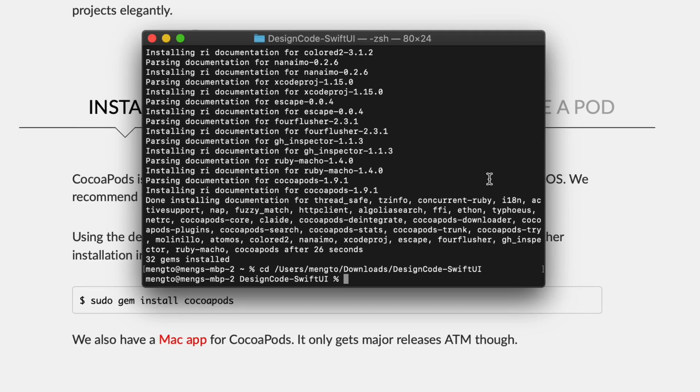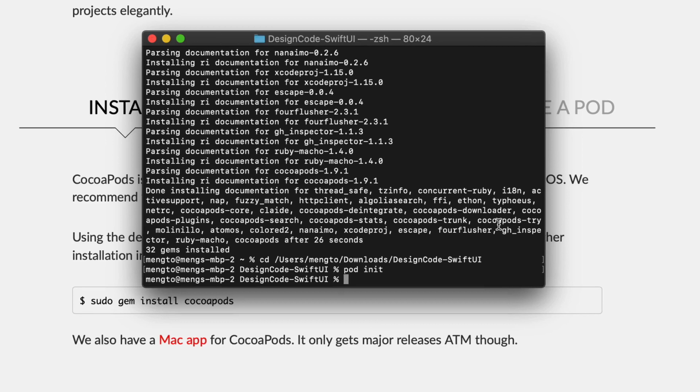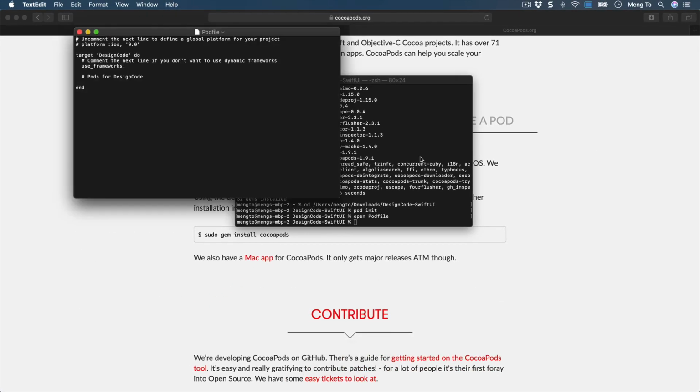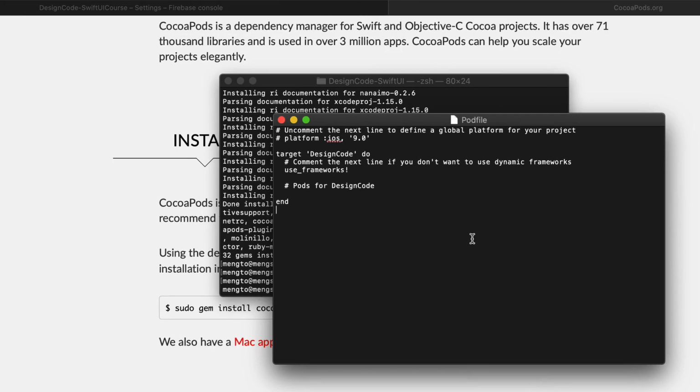Afterwards, you're gonna have to type pod init. This is going to initialize CocoaPods in your project. When it's done, it's going to create a pod file where you can put the names of the libraries that you're going to use. So I'm going to type open Podfile with capital P, enter. So this is going to open the file in a text format.